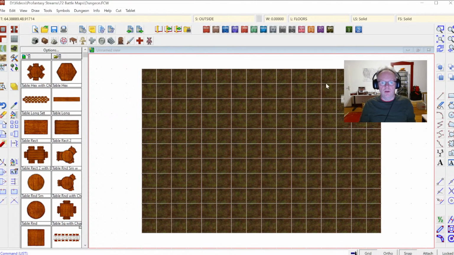Okay, but we are on our actual map now. We want to do some drawing. So I'm going to turn off the grid for now, because I don't want to snap to the grid exactly. And now I want to make a cave entrance or something like that, an underground complex. And for that I'm going to start out by drawing some walls.